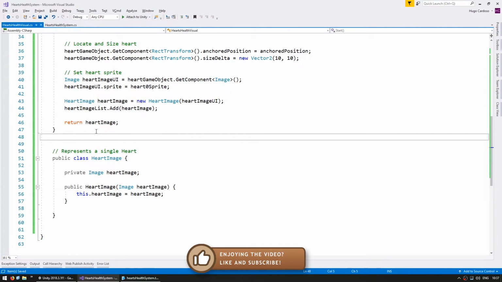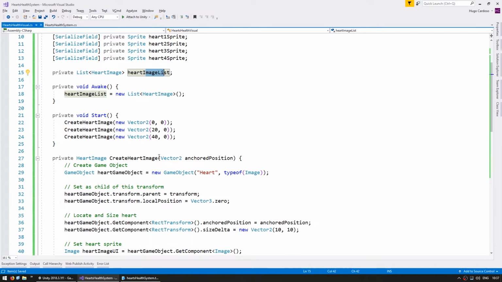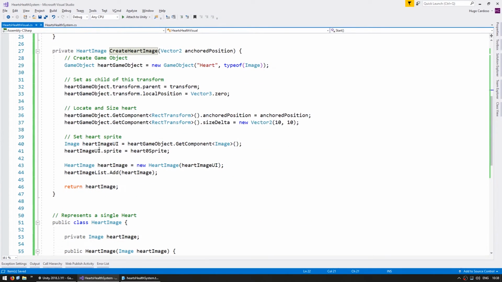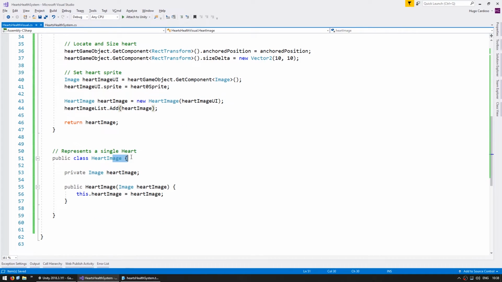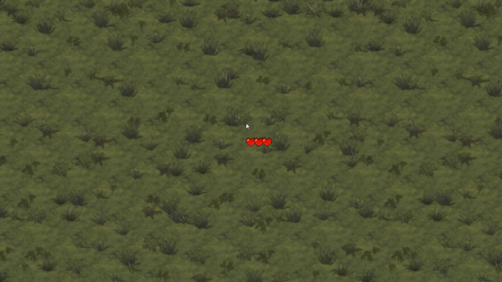Okay, so everything should be working correctly. So here we have a list for all of our heart images, and whenever we call create the heart image, it creates an image on the UI, and then our special class adds it to the list, and our special class keeps track of the UI image. So if we run the code, we should be able to see exactly the same as previously. And yep, there it is, our 3 hearts, still exactly the same, okay.